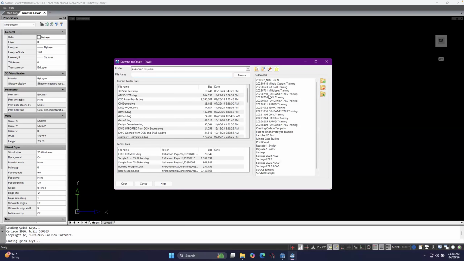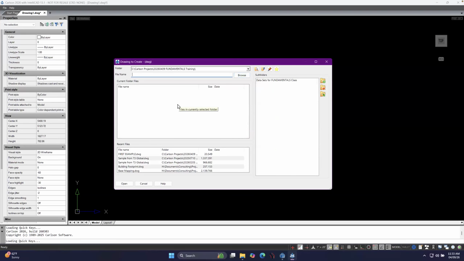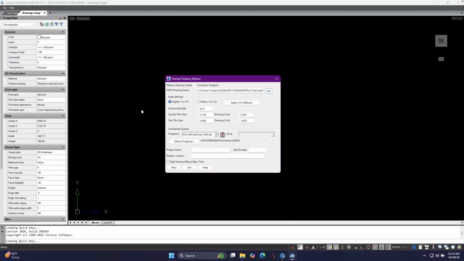I'm going to hit that set button and I'm going to navigate to where I have stored my data sets that I downloaded from that link. Oh, the class. Yeah. Okay. Yeah, so go to that folder, and mine happens to be here, called my 2026-0409 Fundamentals Training, and I'm going to call this file first example. Okay, so now you've named a file. You should see a file name up here.